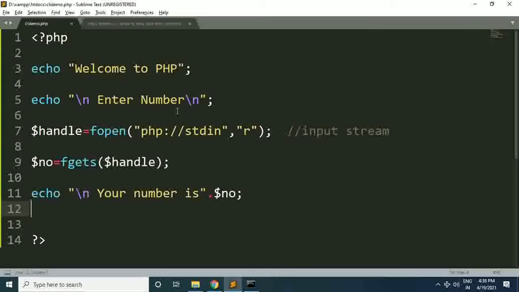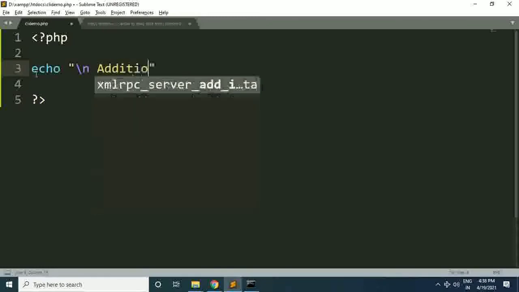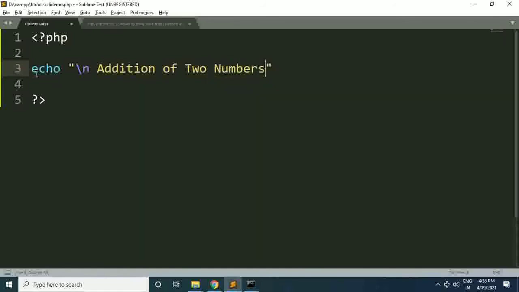Okay friends, now I will show you how you can add two numbers in the command prompt. Those two numbers we will read from the user. So we will write the program from scratch. First of all we will write the statement echo \n addition of two numbers.